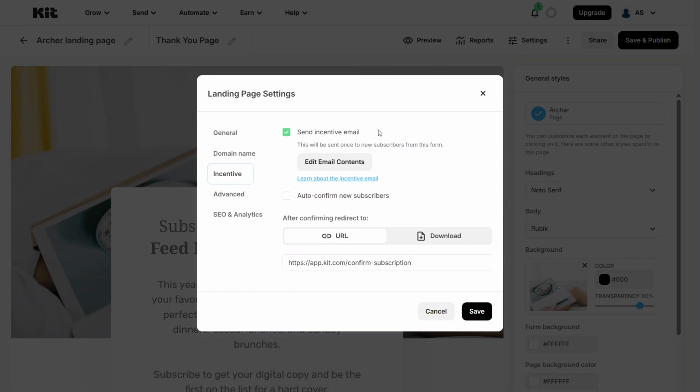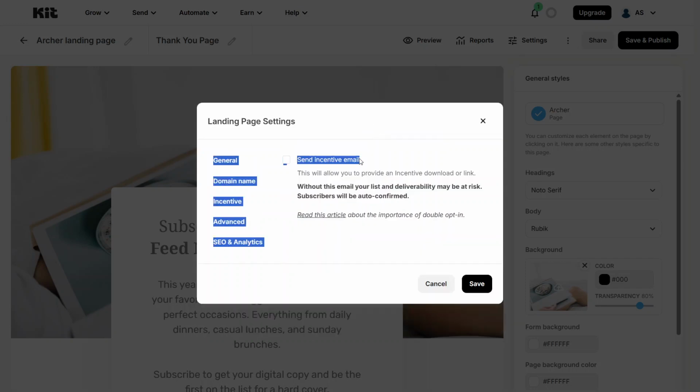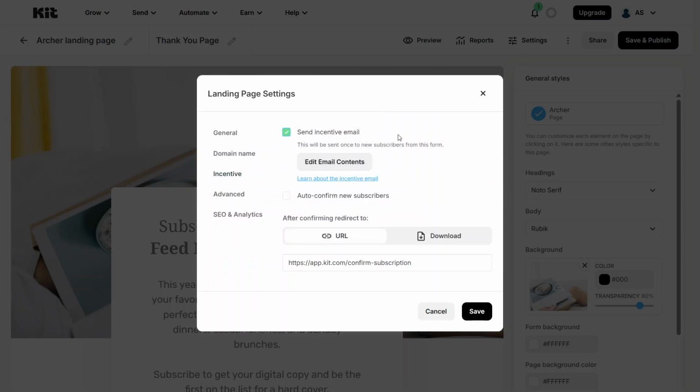First, make sure that Send Incentive Email is turned on. This email is usually a confirmation email that also delivers your lead magnet. Below that, you'll see the After Confirming Redirect To section. Here you can choose between URL or download. If you select URL, this is useful when your lead magnet is hosted on a web page. Paste the full link to that page, such as a thank you page or a page where they can access the resource. If you choose download, you'll upload the actual file you want to send, like a PDF or ebook.